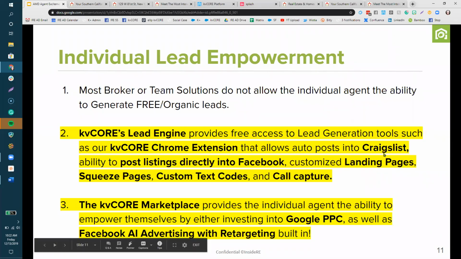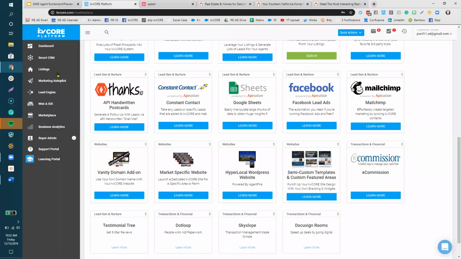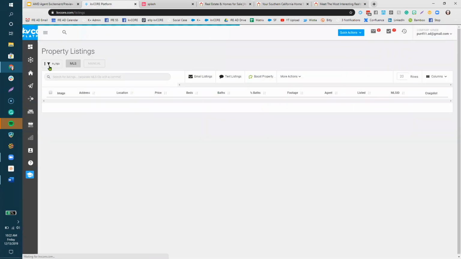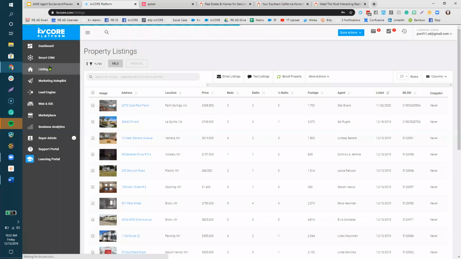So let's look at this Craigslist extension. While you're on your dashboard and you're looking at a listing, let's say you have a listing of your own. The listings is the third option down on the left. You can actually post these within seconds to Craigslist. So let's say we want to post this 2073 Calle Palo Fierro.